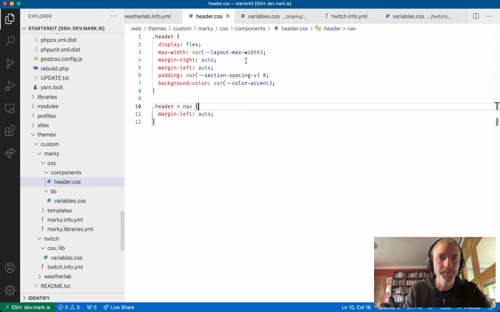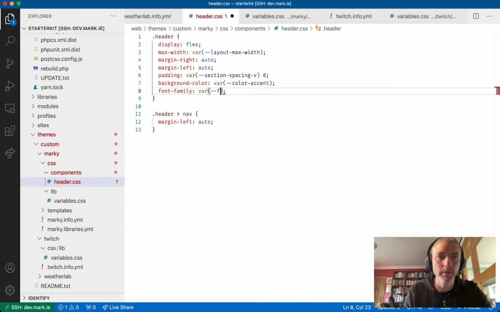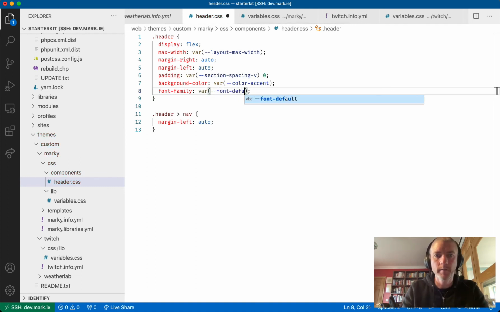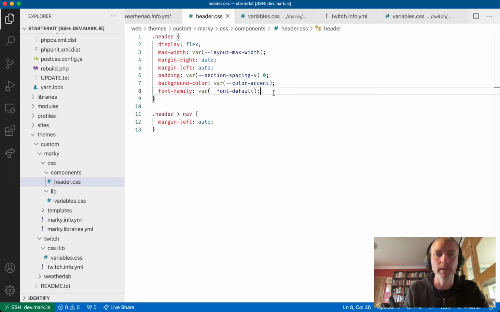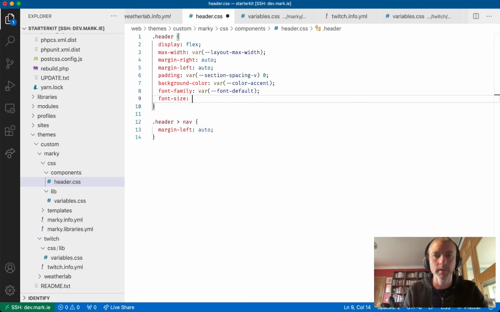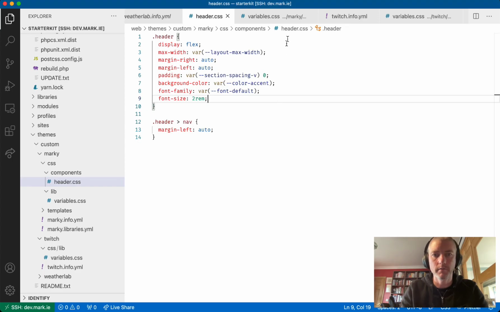So font default is serif. So here in the header, I'm going to say font family var --font-default. Now I could probably change this to header font, and then we create another variable called header font. Let's do that. No, we'll leave it at this for now. So that gets font default, and this should now be serif fonts. Yep. Let's make the font size 2 rems just so we can see things a bit easier for ourselves. Here we go. Okay, so that's nice.